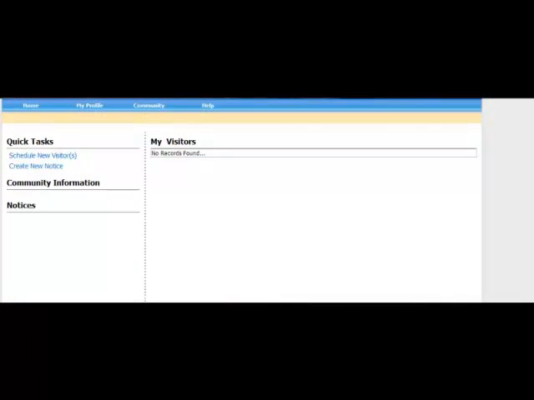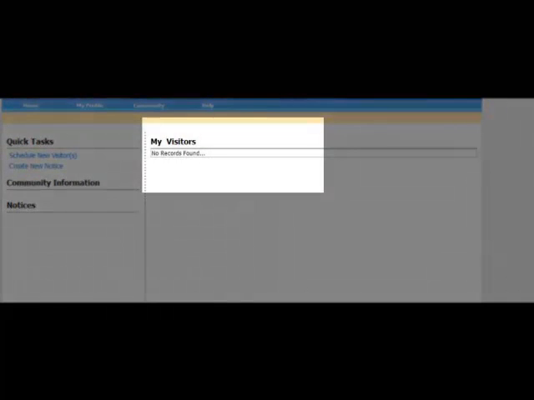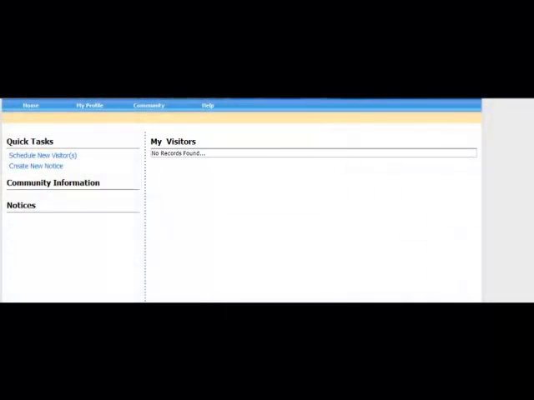Upon login, you will be presented with the Resident Dashboard. The dashboard provides quick access to commonly used functions such as scheduling visitors, posting a notice for security personnel, and viewing your current visitor list. There are other tools available such as managing your personal profile that we will explain in a moment.